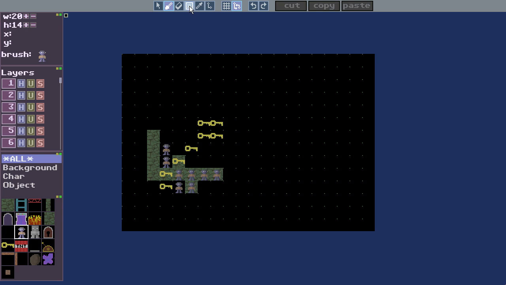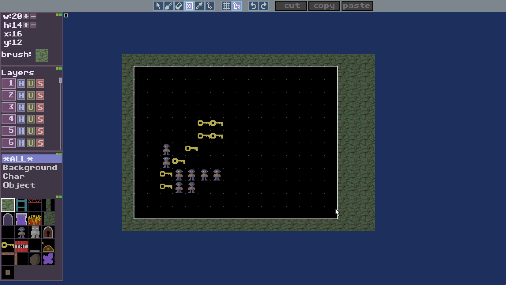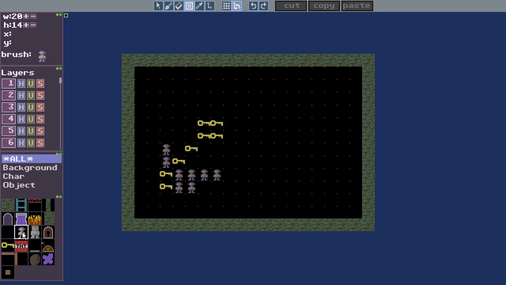Now, that was the brush tool, which you can also use to erase, and then there's a rectangle tool, which you can also use to erase. So let's go ahead and make a little map here. Let's just erase these guys and leave the keys in here.